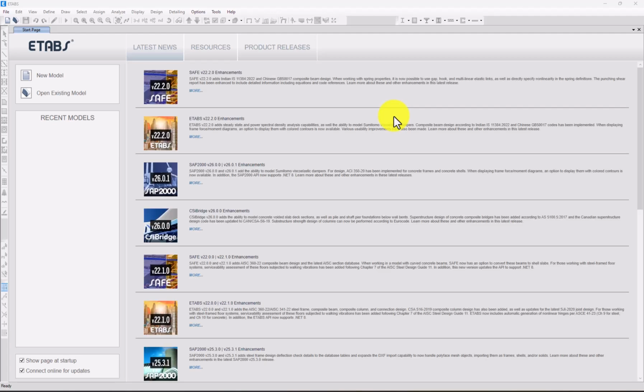Hello everyone, this is an ETABS tutorial. In this tutorial, we're going to model and analyze our multi-story shear wall structure. ETABS V22 is the latest version of ETABS available in the market.